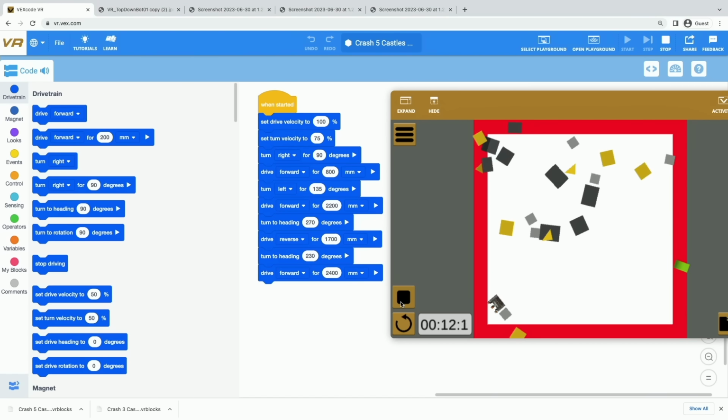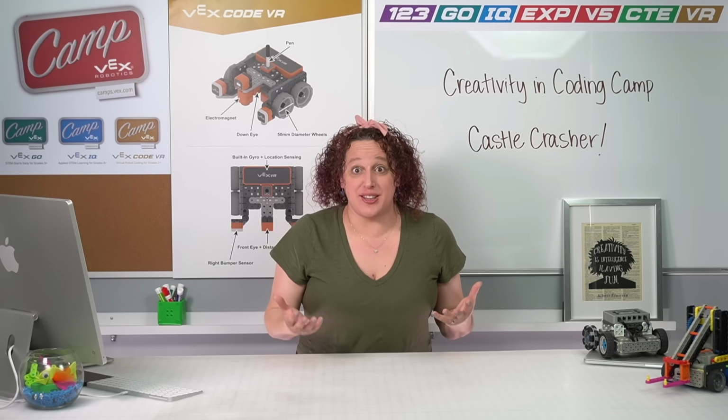And I wanted my robot to go a little bit faster, so I upped that drive velocity all the way to 100%. I used a lot of different turn to heading blocks, and I ran my project a bunch of times to figure out exactly how far I needed my robot to travel or turn. So no matter how you solve the challenge, what matters is that you solved the challenge.